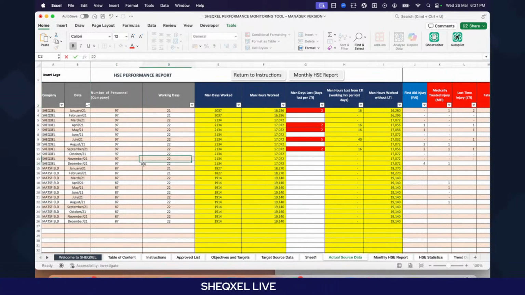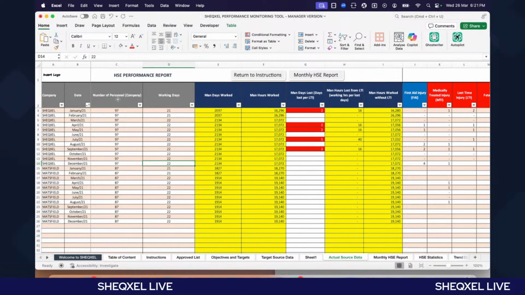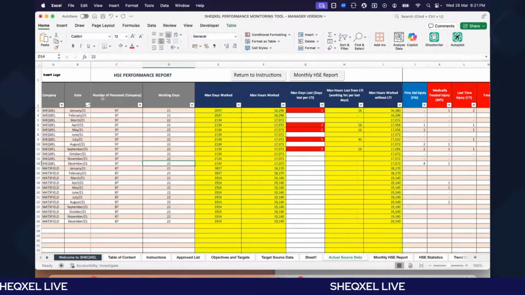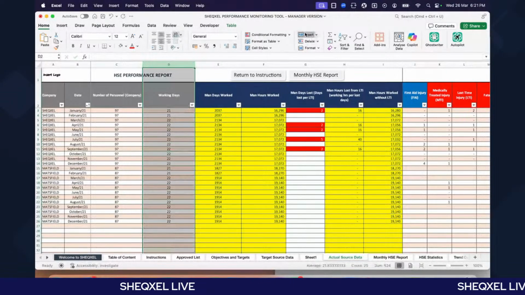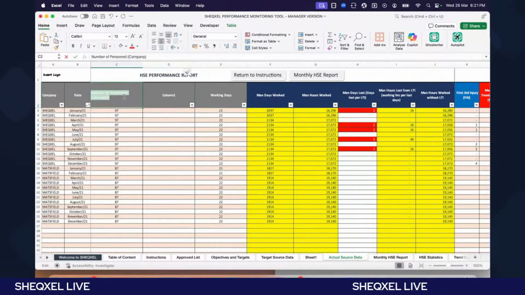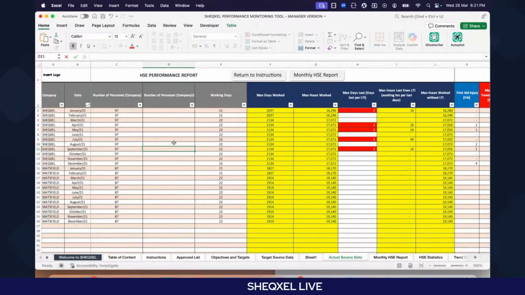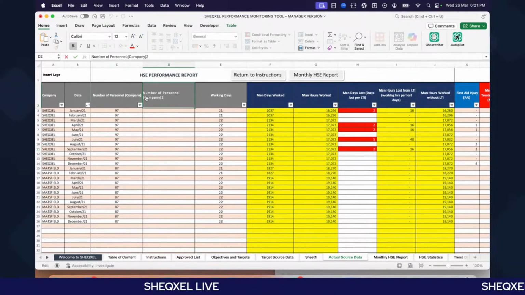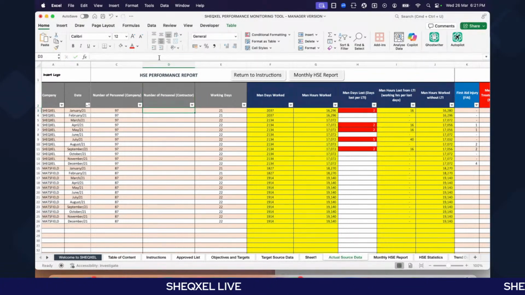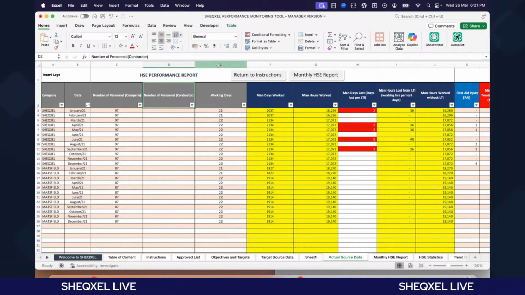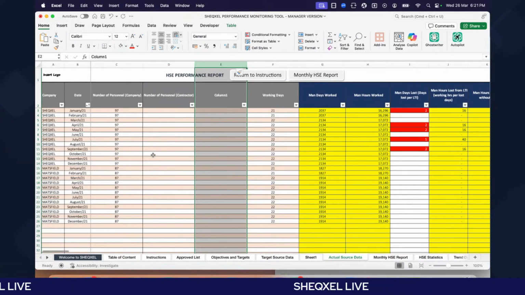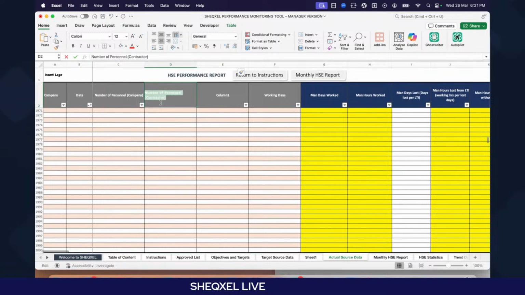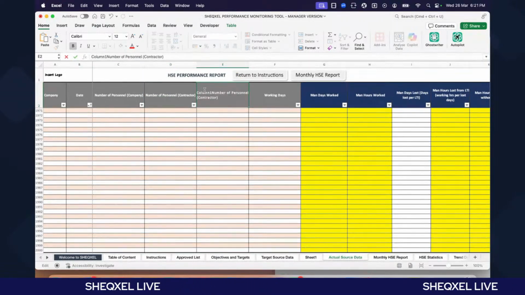Once I'm done, I'm going to be shifting some of these calculations to the last page, right? So the number of personnel for company and number of personnel for contractor, so that we sum it up to get the number of personnel for all, combined, right? So basically we are looking for contractor, and then I'm going to insert another column, and I'm going to do number of personnel, and that is everyone, right?